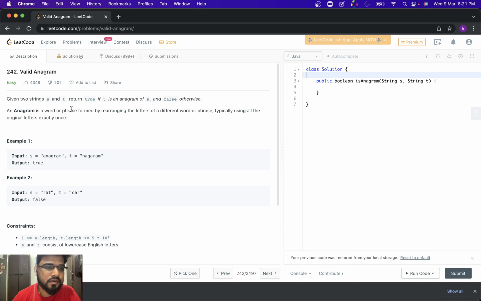So by anagram definition we can go through it. An anagram is a word or phrase formed by rearranging the letters of different words or phrase, typically using all the original letters exactly once. So if we are given this anagram and this other word, here a is existing three times, and in this other word as well. So this is basically one permutation of this original word.